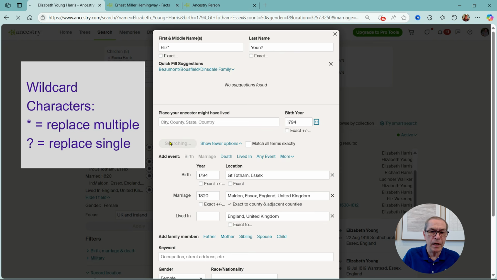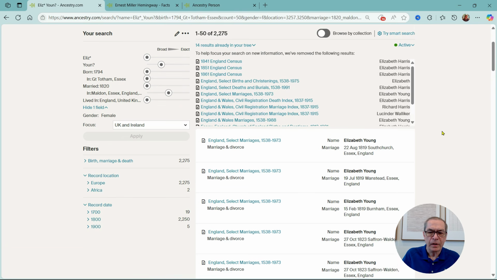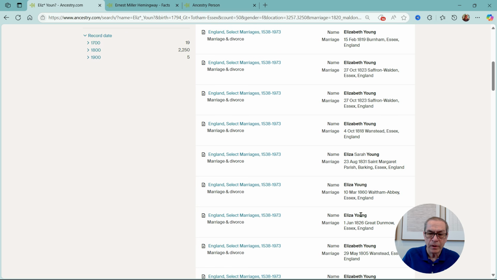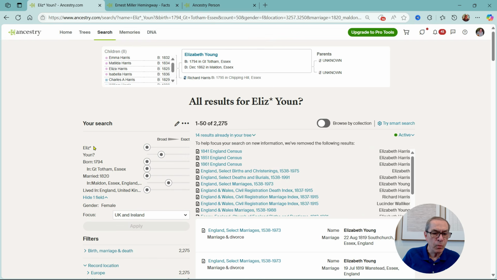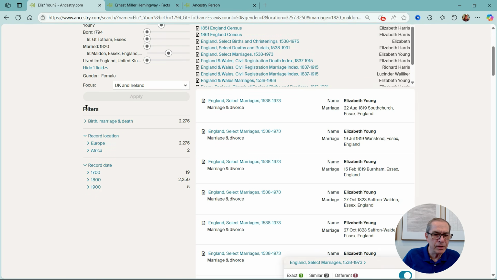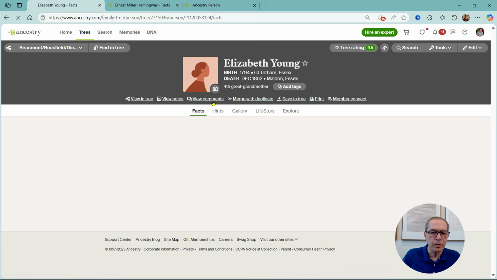And again, let me just do that search again, and we'll get a different, well, we've not got a bunch of different results, but we've got an Eliza here now, Eliza Young. So we can mess around with the wildcards, as we can see here, and we can mess around with the filters. Now these filters down here, let me show you. This is a set of filters. And when we first do a search, let me just go back into Elizabeth and reset this search a little bit. We'll go back into the profile.